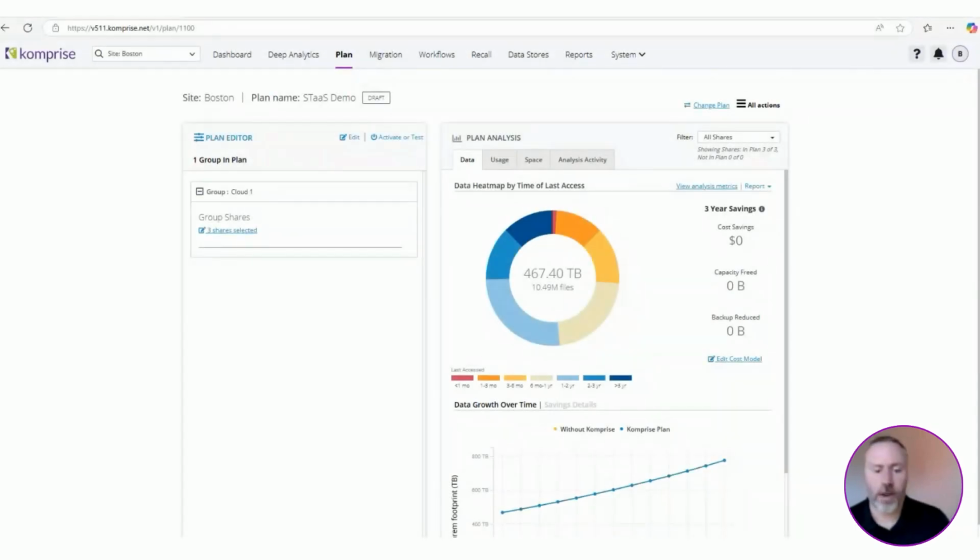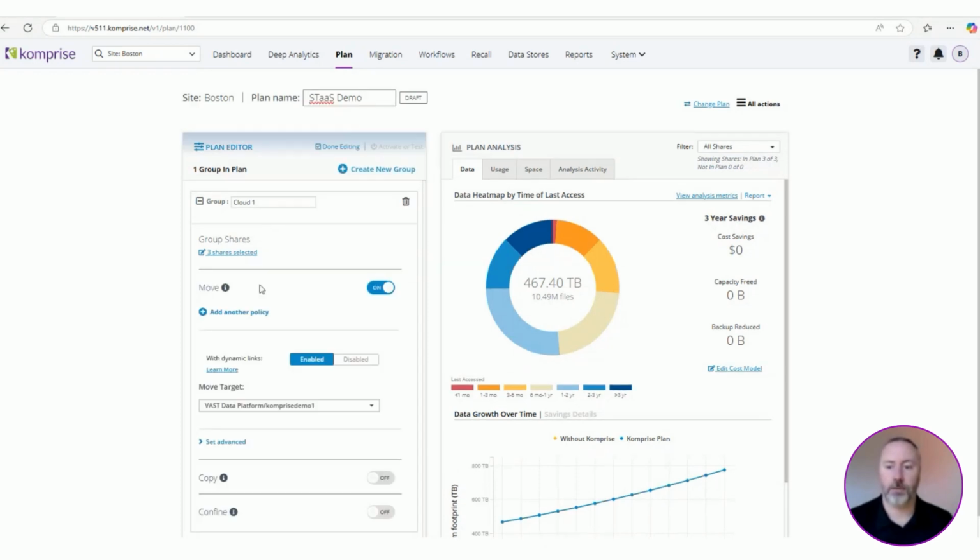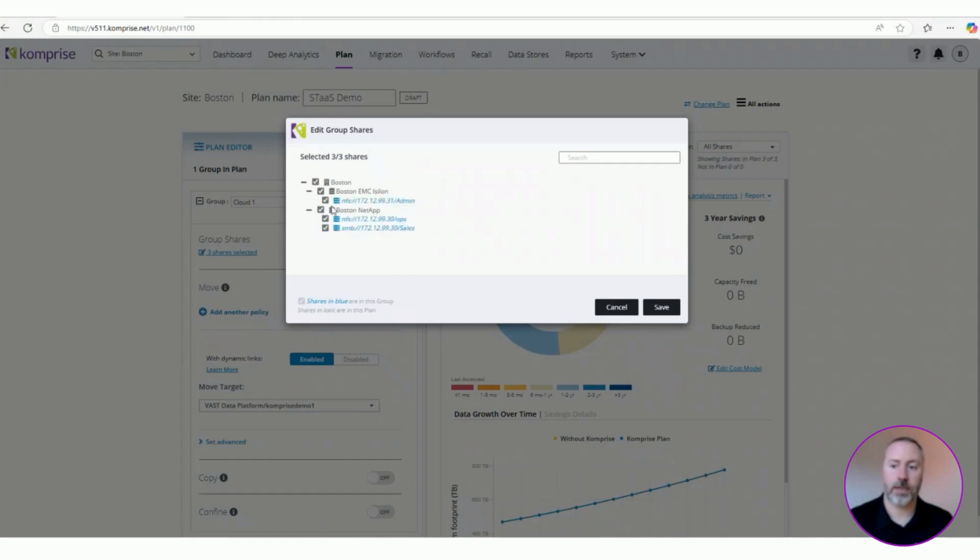So we have the data donut right here in front of us. We talked in our last session about how you can use deep analytics. For this part, I'm just going to do a simple time-based policy to tier my data at this site. So I've created a new plan. I'm going to edit this plan. I'm going to come over here and I'm going to make sure that the two storage appliances and the 3 shares I have selected, hit save.